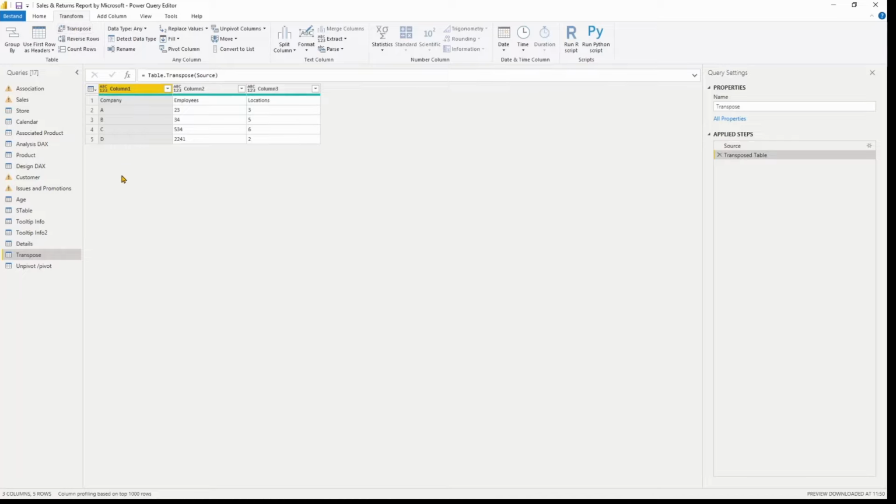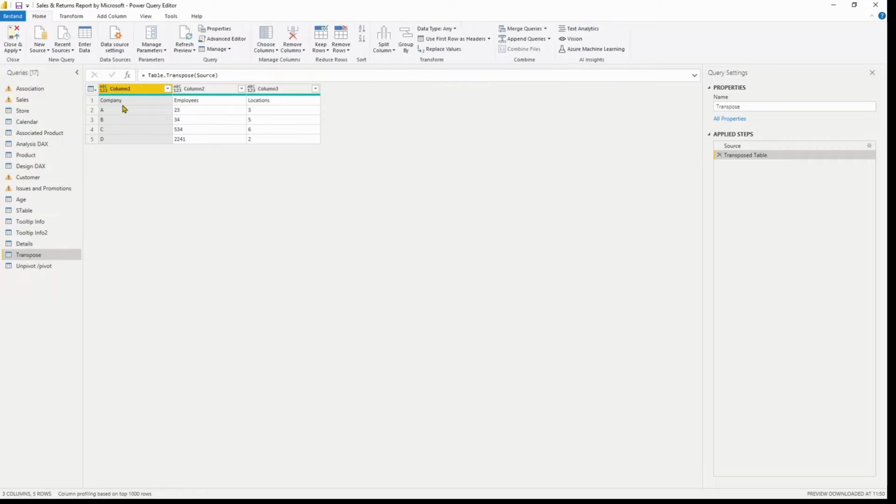So now we have the companies listed in one column and then also the employees and the location. We just need to change the fact that the first row actually becomes the headers, and we can do so by using this function, use first row as headers. So now we're all set to perform our analysis.